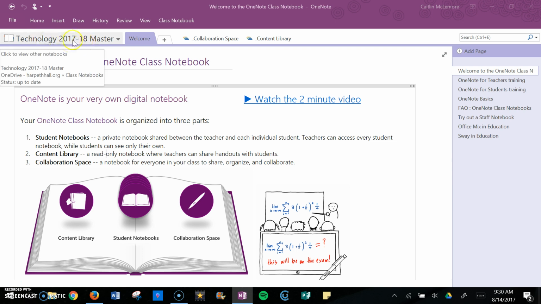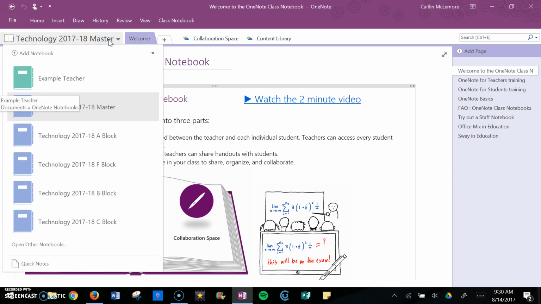I'm in my master class here, but if I click on the name of the notebook, you can see I've got A block, B block, C block, and F block.